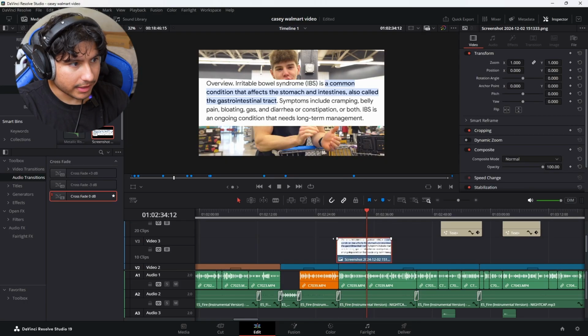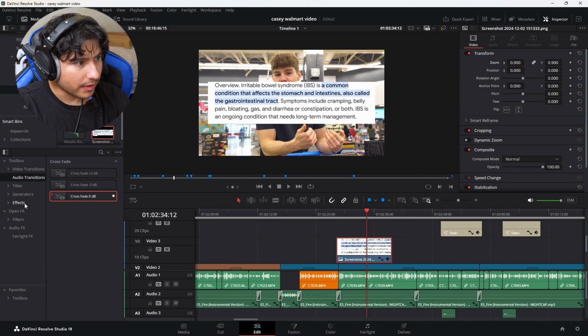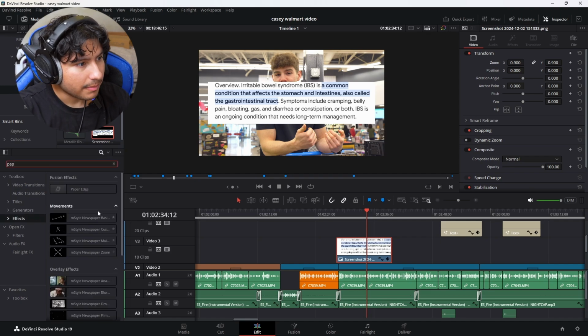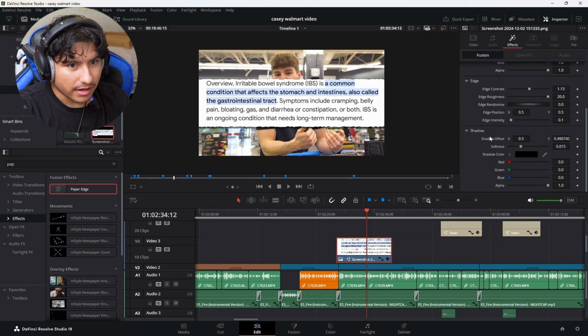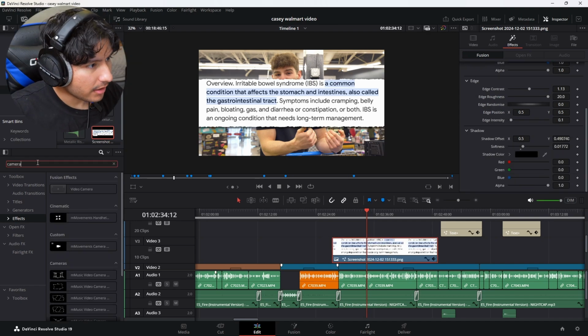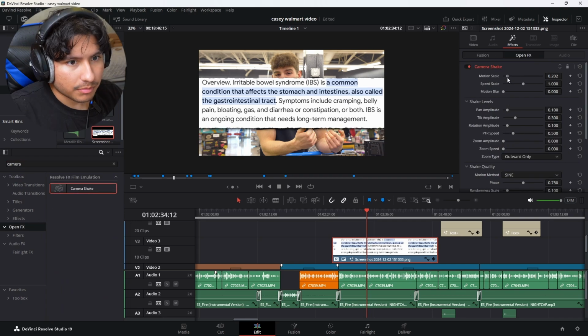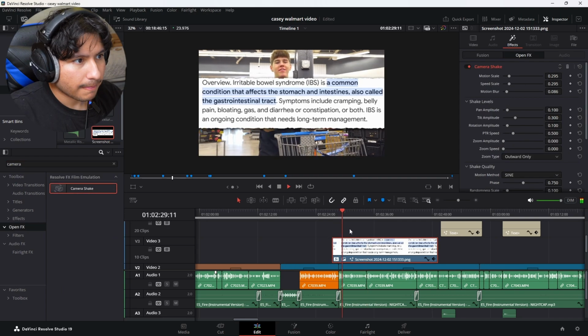And what we'll do is make it smaller. We'll put the paper edge effect on this. And then it has a drop shadow, right? Yeah, it has a drop shadow. And then we'll add a camera shake. Boom, we'll throw the motion scale like this. Maybe some motion blur.